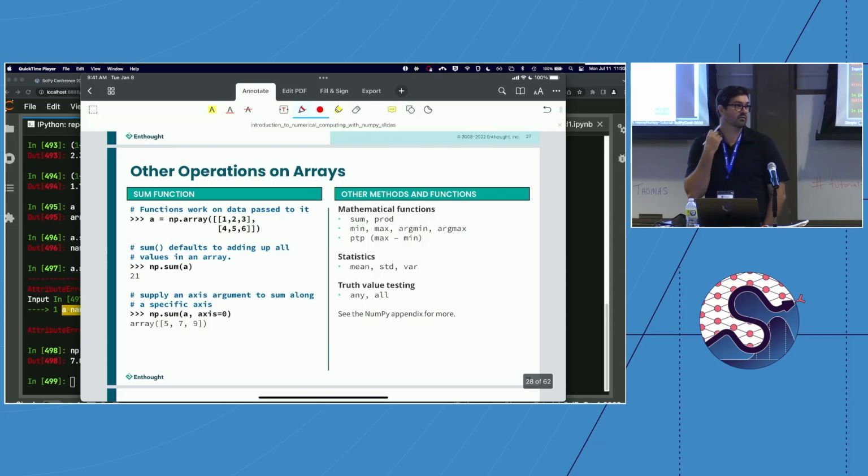So we have a bunch of other methods that we can call on arrays. We have the sum, we have a product, so we can do the product across all of our values. There's a min and a max. There's something called a standard deviation and variance. We have our mean. There's something called P2P, or peak to peak, which is the max minus the min for all of those. So we can do that as a method on our arrays as well.